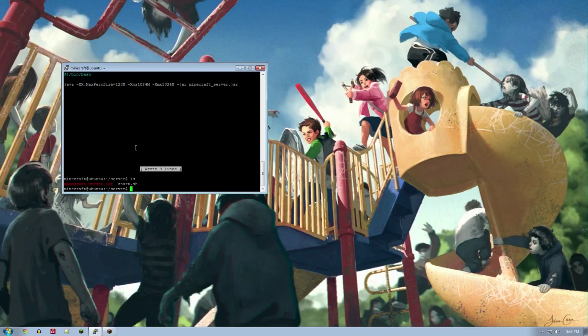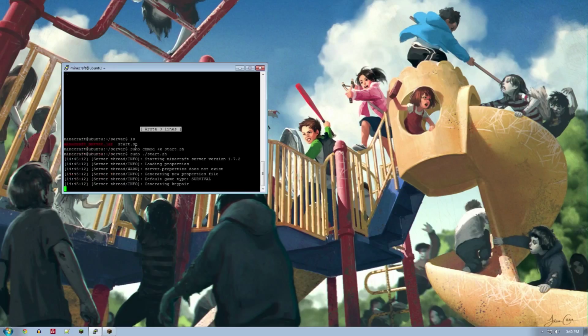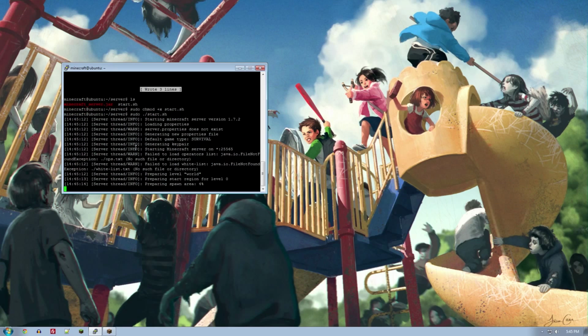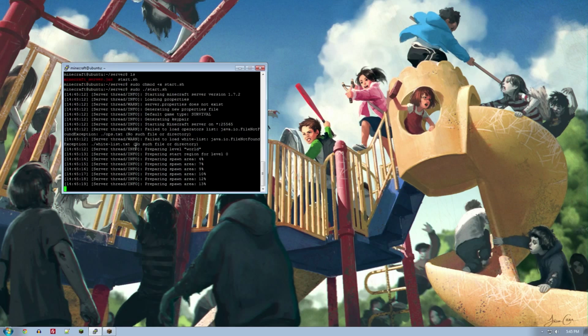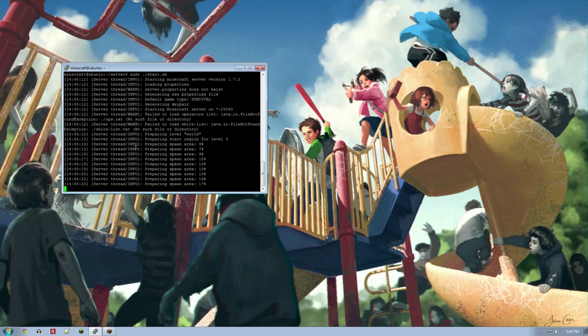And the one thing we have to do is change the mode of the file. So it's going to be sudo chmod +x start.sh. So now we should be able to sudo ./start.sh. What that does is that makes that file executable that we just created, and that runs the basic command. So it's going to load up. There will be a few errors because there's no files. It will create all the ones it needs, and then it'll go through and create the spawn area.